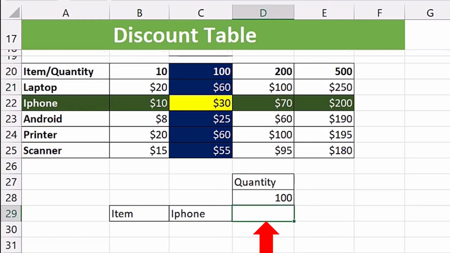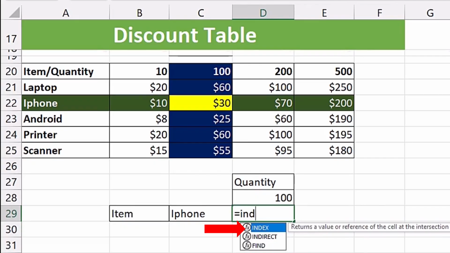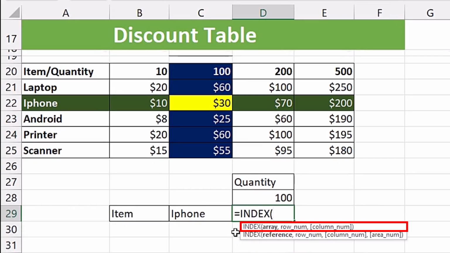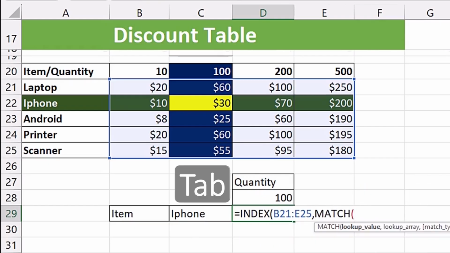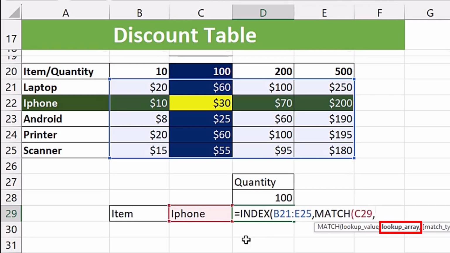So I'm going to click on this cell, equals to index, tab to select it. We are still using the first form here, the array form. So our array is going to be the discounts because we want to bring the discounts here. So I'm going to highlight just the discounts, all of them like this, because we are doing two ways lookup. And then comma, the row number, we're going to use the match function to get for us the row number of the item which is selected from here. So we are going to do match, tab to select it. The lookup value is going to be whatever item is selected from here. And then comma, the lookup array is going to be our items. So I'm going to highlight just the items like this.